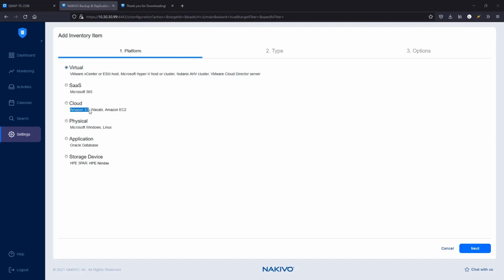The solution can integrate with Amazon S3 and Wasabi to store backups in the cloud. You can also add Windows and Linux servers and workstations to the inventory, in addition to Oracle databases. The last option enables you to integrate the solution with an HPE 3PAR storage device.